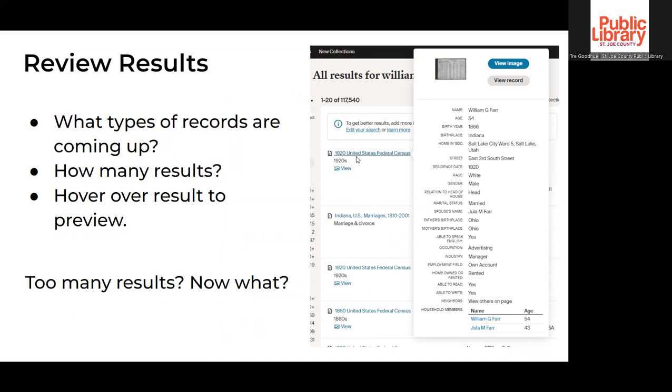And I can even hover over a collection title to preview what will come up in that record, which is handy. I don't have to click into it to find out. I can save myself a click by just hovering and giving a preview. So there are some things here that may be interesting, but this is too many results and none of them are what I'm looking for. So how can I adjust my search to get something more useful to me?